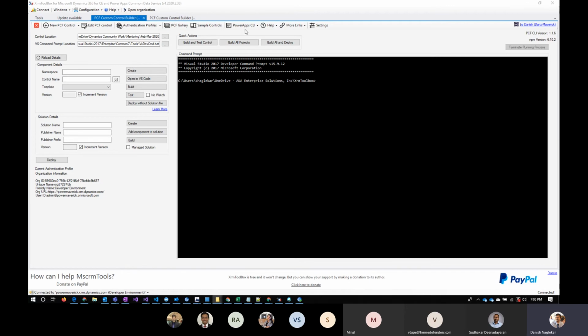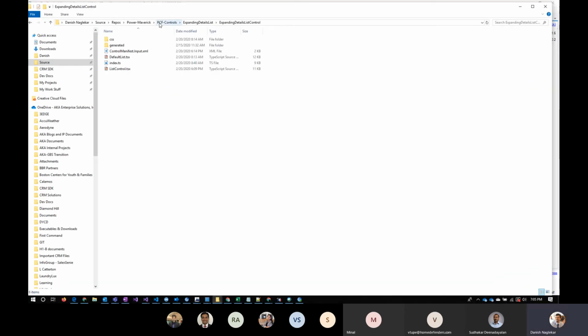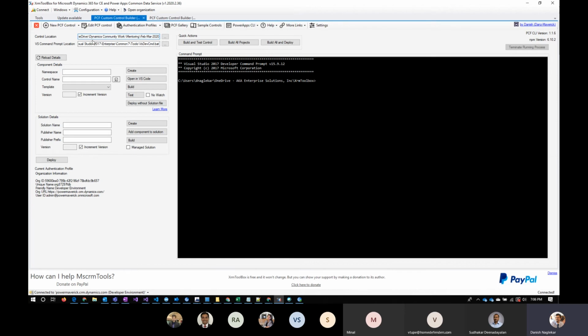Basically what you do is you go to the PCF control and then you go to that particular control and then go to the file where it has index.ts. Okay. And the control manifest file. You copy that location. Okay. And then you paste it on the control location. So I'm going to remove that and then paste it over here. And then I'm going to say reload details.